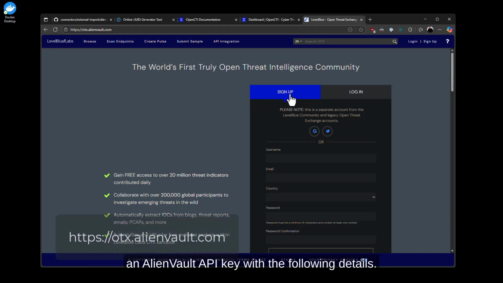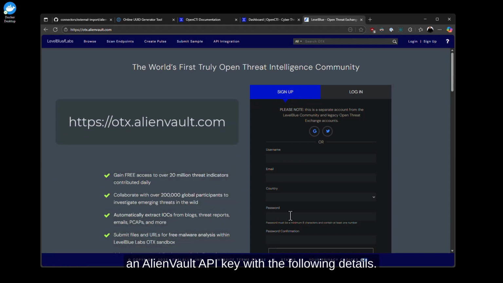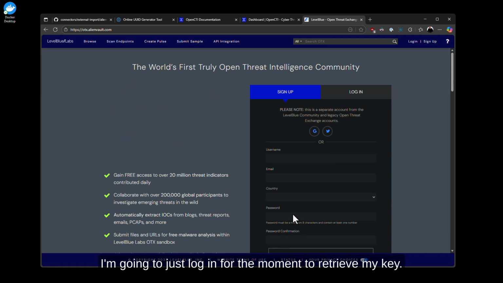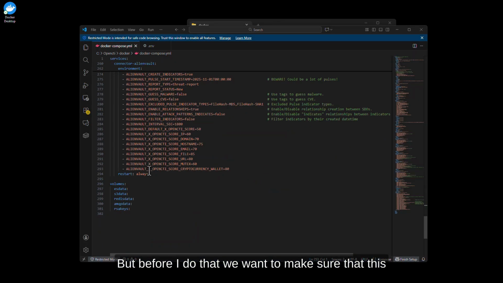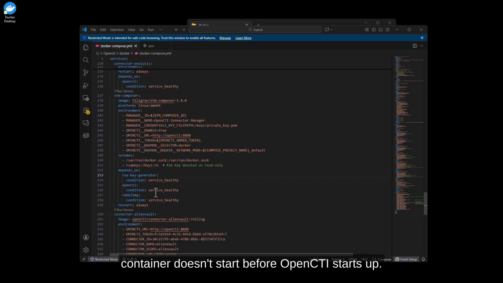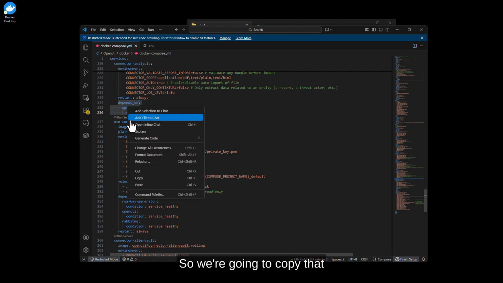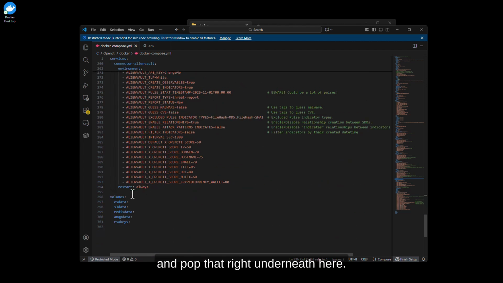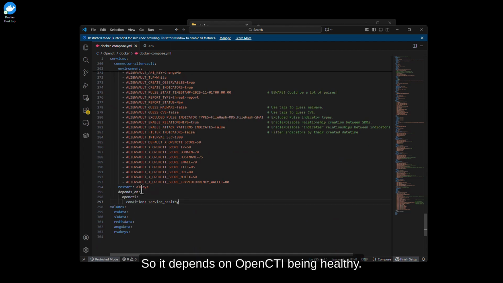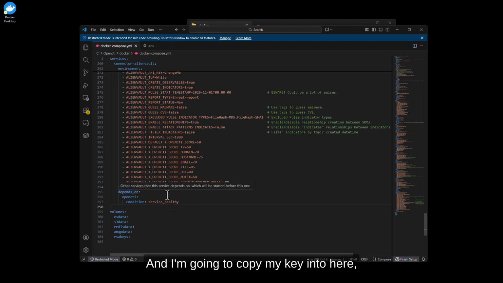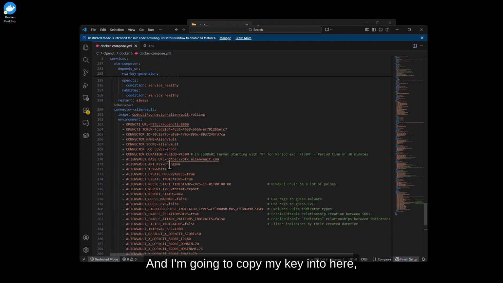Sign up for an AlienVault API key with the following details. I'm going to just log in for the moment to retrieve my key. But before I do that, we want to make sure that this container doesn't start before OpenCTI starts up. So we're going to copy that and pop that right underneath here. So it depends on OpenCTI being healthy. And I'm going to copy my key into here, save the file, and then we'll resume.